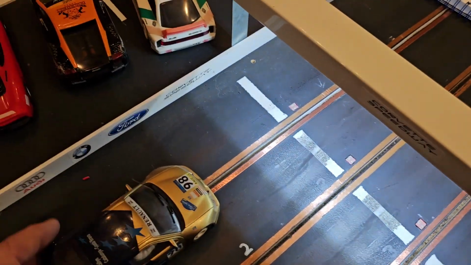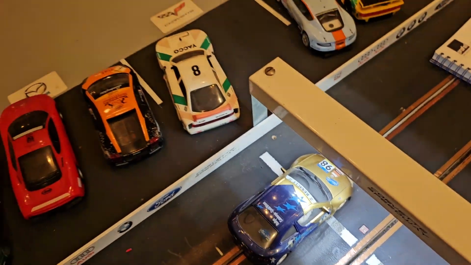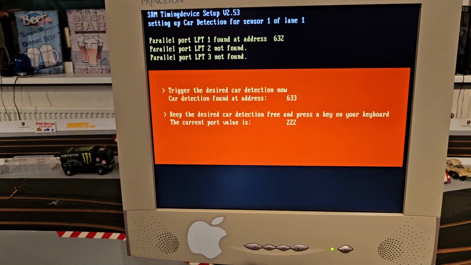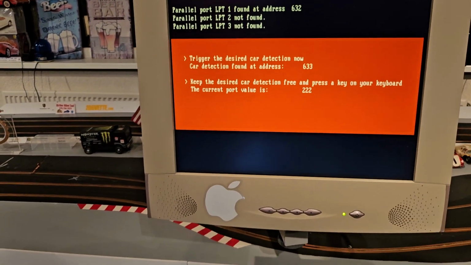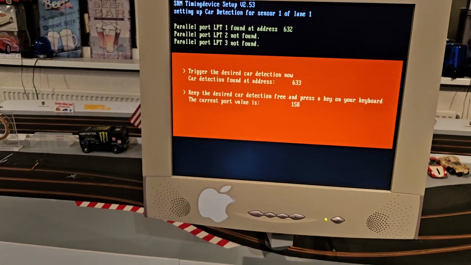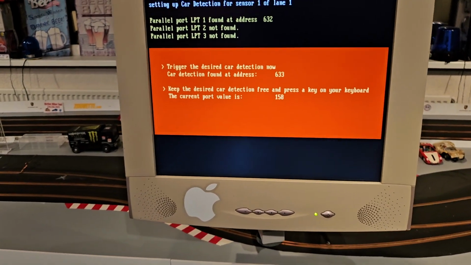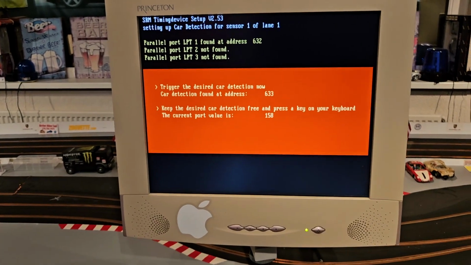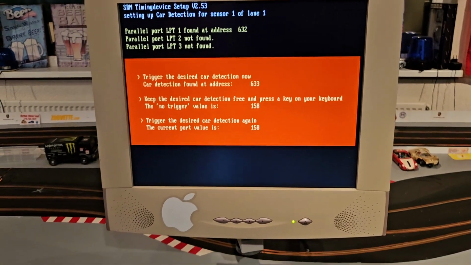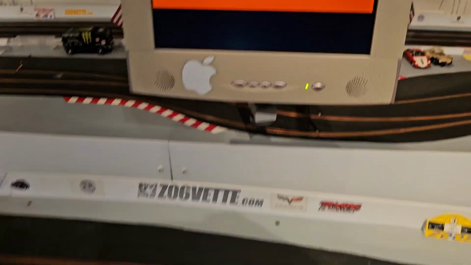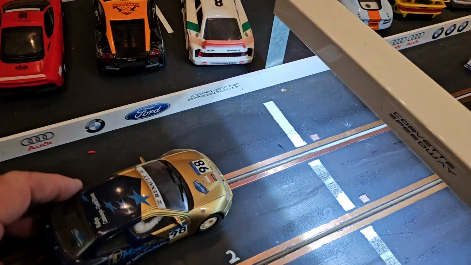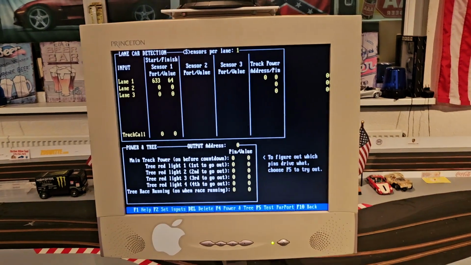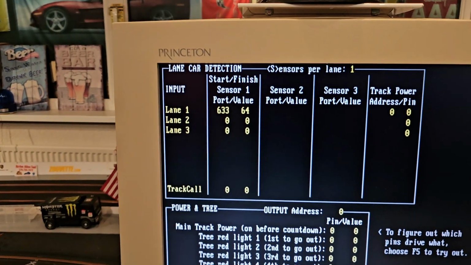Now put a car just before your sensor and let it slowly pass your sensor. You can see the program has triggered a value. Remove the car. And now press a key on your keyboard. And now repeat the triggering of the sensor. And you'll see you have set the value for lane 1.